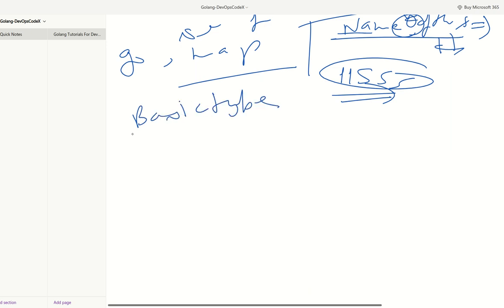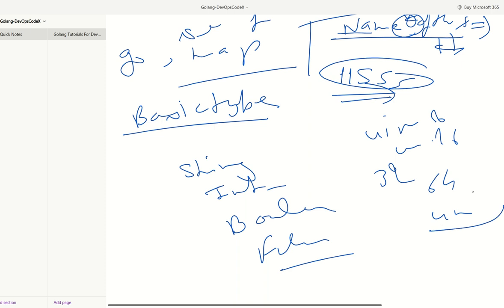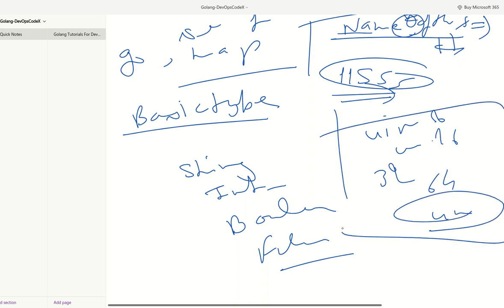If you're talking about the types of variables, the basic types are the string type, the integer type, the boolean type, and the float type. And the integer has different flavors like uint8, uint16, uint32, uint64, and uint. These are the flavors of our integers.